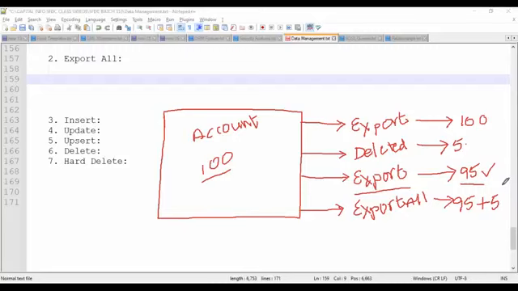Whatever records are present inside the recycle bin, along with the records in the object, it will fetch both. That means the records present inside the object along with the deleted records waiting inside the recycle bin. So we can fetch both by using export all. The export all operation fetches the data from the object along with the deleted records also.